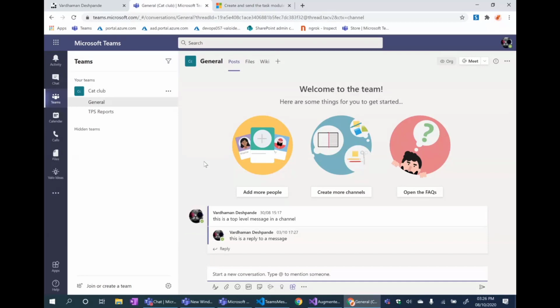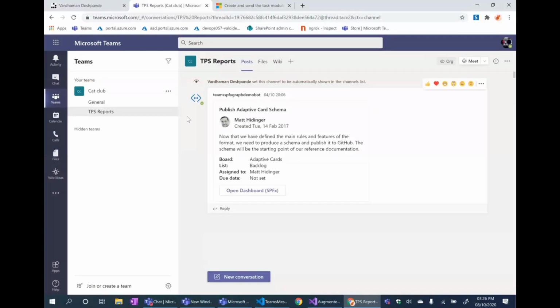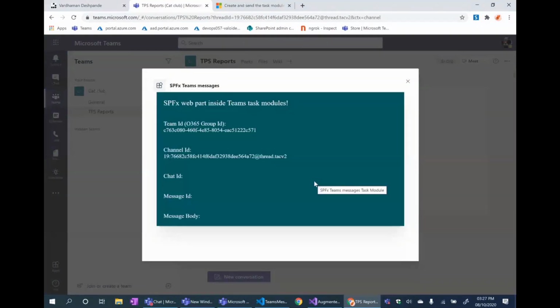And then another place I find personally useful is from adaptive cards. So you have adaptive cards posted in Teams where you have a slightly fancier message. Maybe there is a third-party app which is posting these adaptive cards. As part of the adaptive card buttons, you can have SPFx task modules open up as well, and you can have the same kind of context information available there.